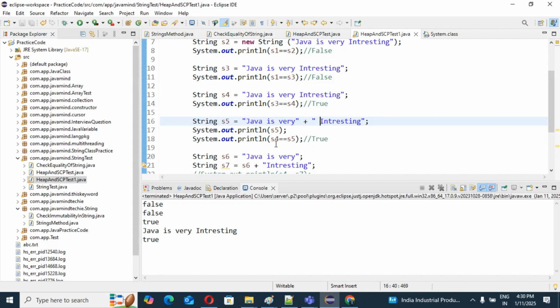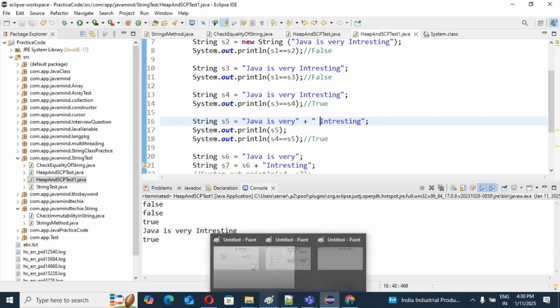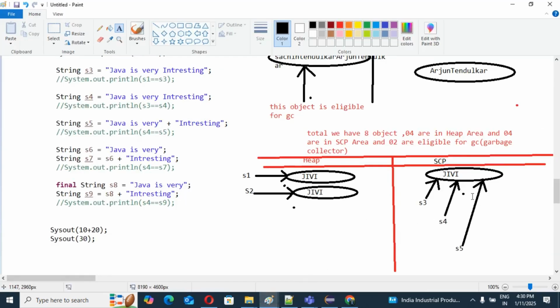So what I understood is S4 is equal to S5 only. Whatever object we have here is pointing to the same one. Yes or no? Right? So till this point we are clear. Now we are going to jump into a different scenario. This is also very important.